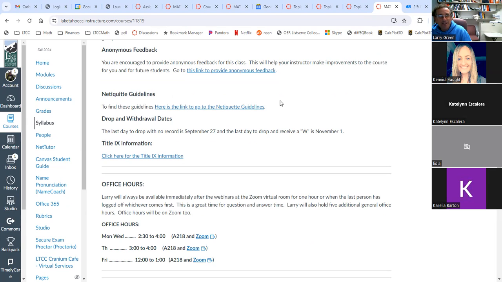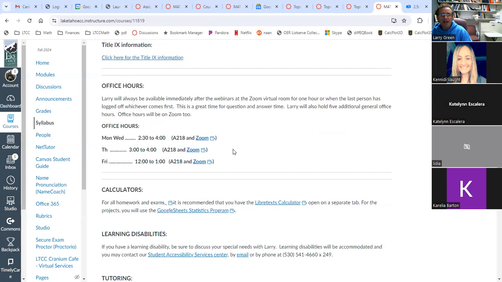Netiquette guidelines, basically be nice to each other, treat each other with respect. Even if you don't personally see the person, they're people. So make sure that you treat them as human beings and be nice. Okay. The withdrawal dates, here it is, and then there's Title IX information. I'll let you look through that. I have office hours I mentioned, Monday, Wednesday, 2:30 to 4, 3 to 4 on Thursdays. Friday is 12 to 1. Doesn't mean I'm not around other times, but those are my official office hours.